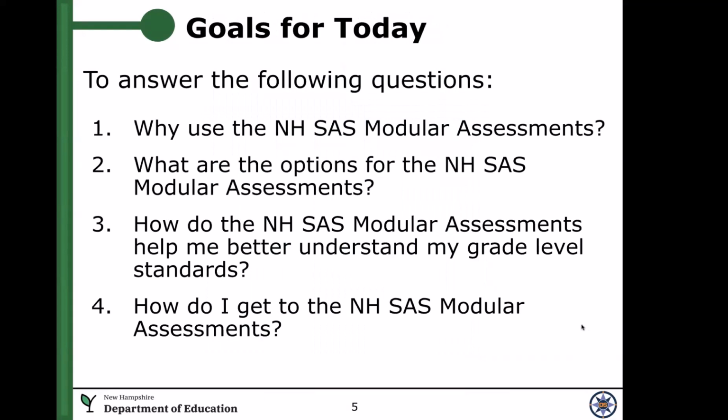So our goals for today are to answer these questions. Why use the New Hampshire SAS modular assessments? What are your options for grades 1 and 2? How can they help you better understand your grade level standards? And how do you get to them?